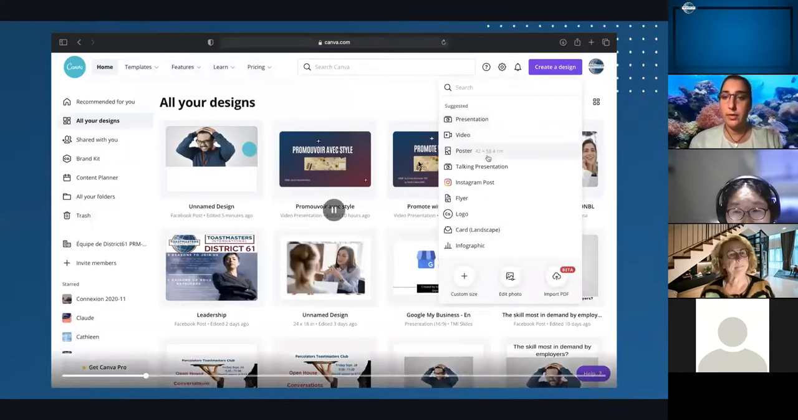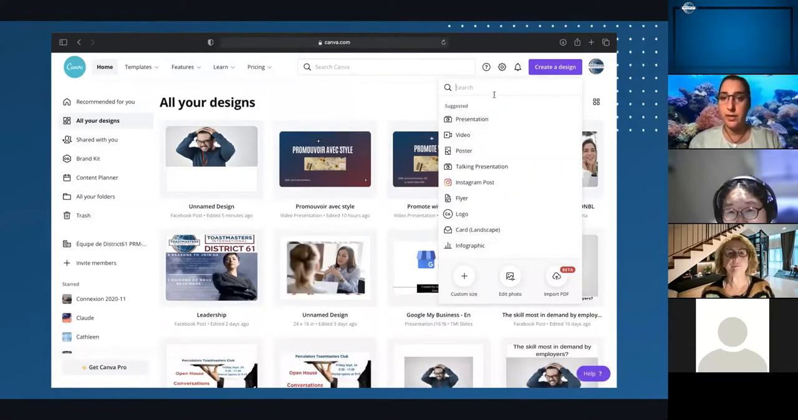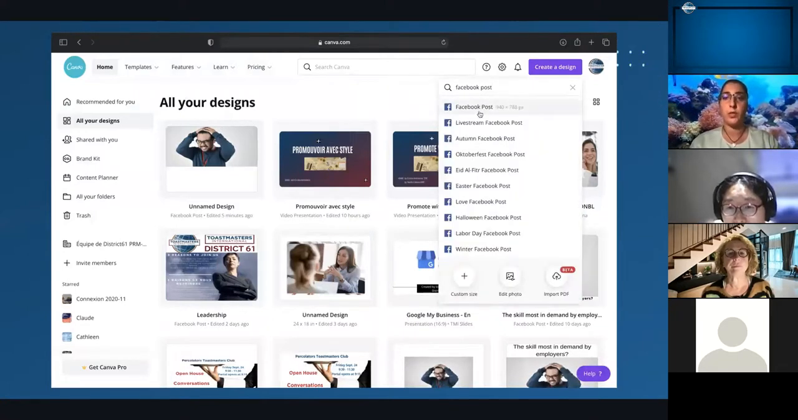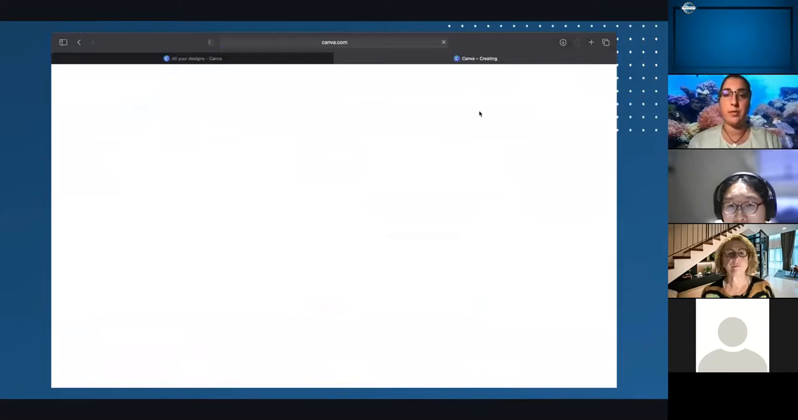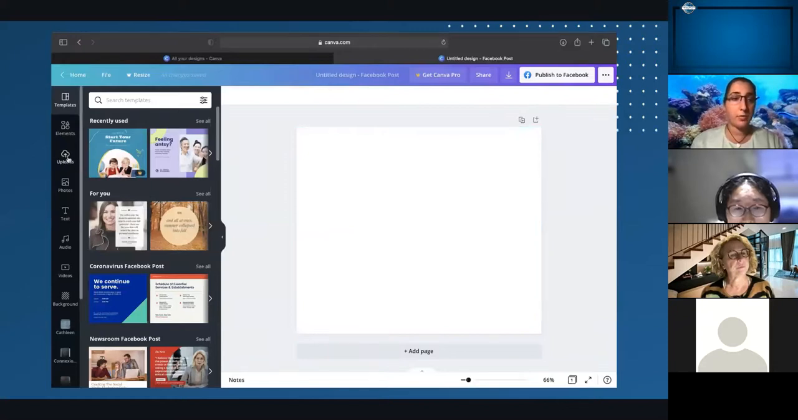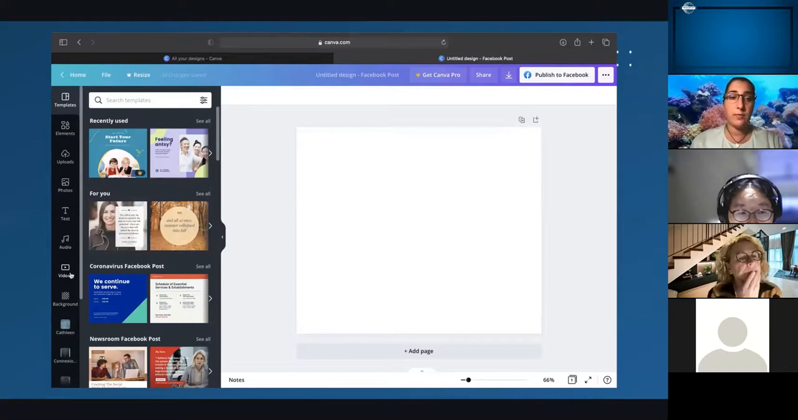So here again, depending on what you want to create, you can select it from this section if you'd like. In this case, we are choosing to create a Facebook post. So you can simply type it in that section. And this is what it looks like. Here you have the option to either upload a picture or to use the ones available there.